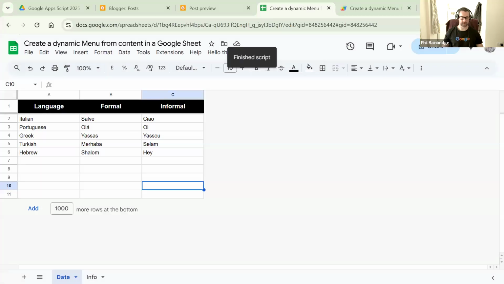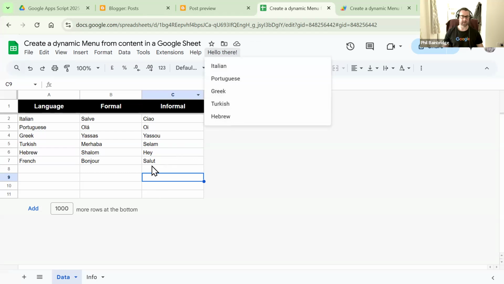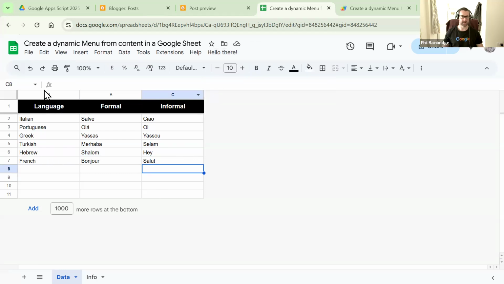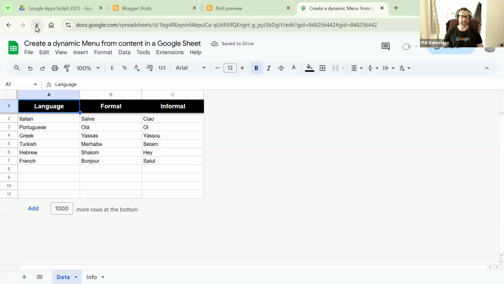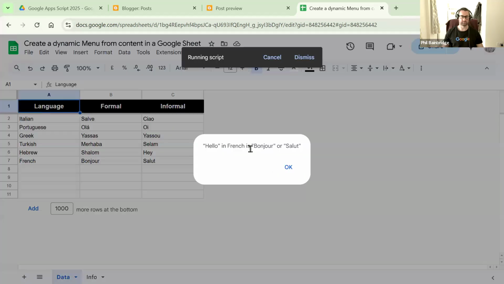So how does that actually look in terms of being able to expand it? Well, let's add some French in here. Let's add bonjour, salut. Now, the menu runs via the onOpen function, so it won't appear automatically when we make changes to the sheet. What we need to do is refresh it or close it and reopen it so that our AppScript code, which we'll see in a moment, will rerun. And this time, as we'll see, it populates with that new option.